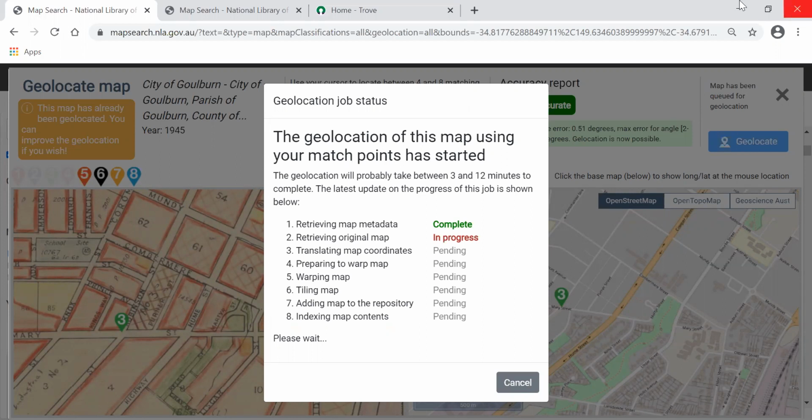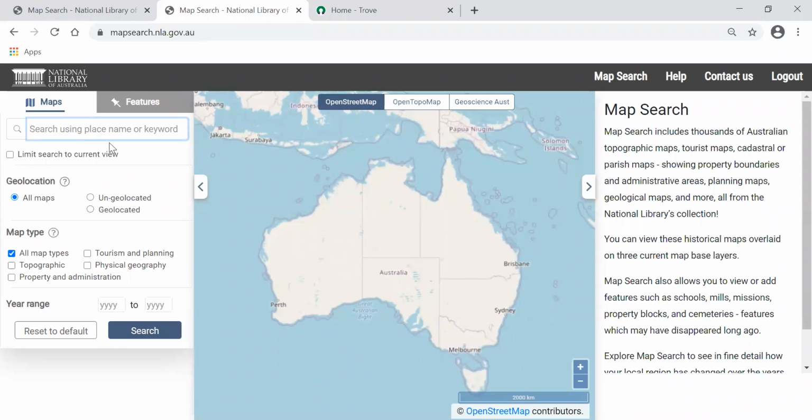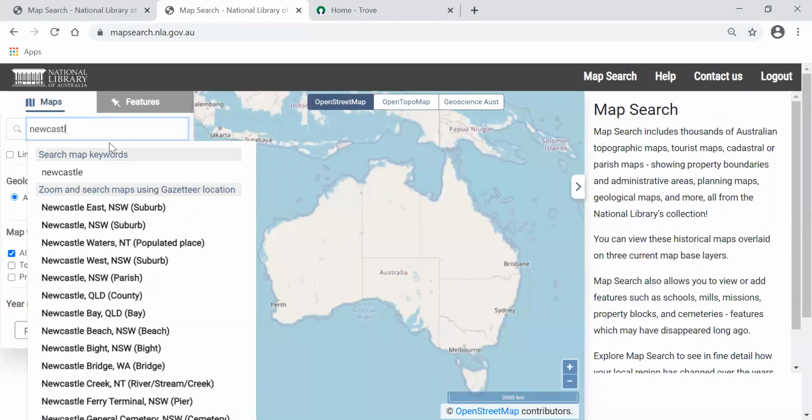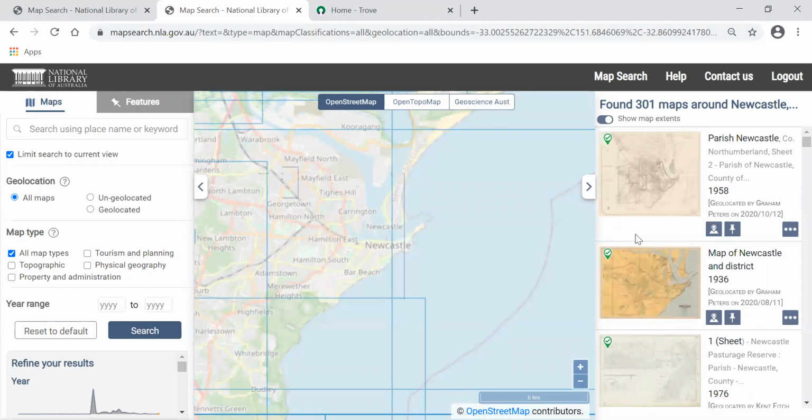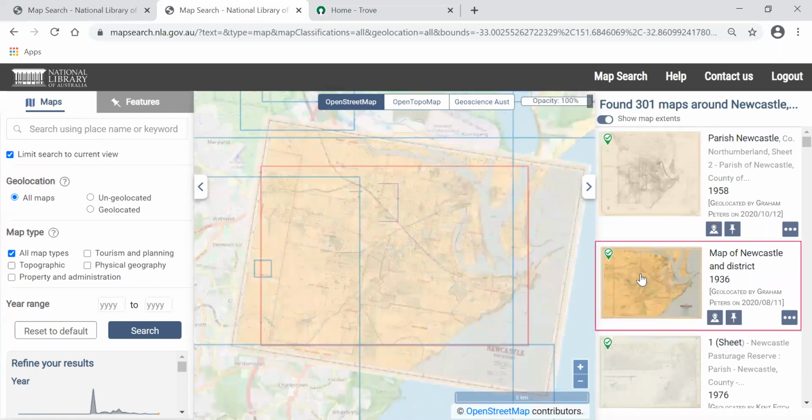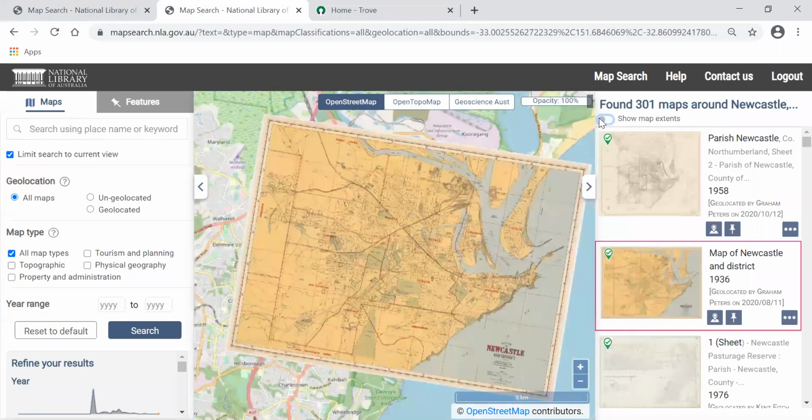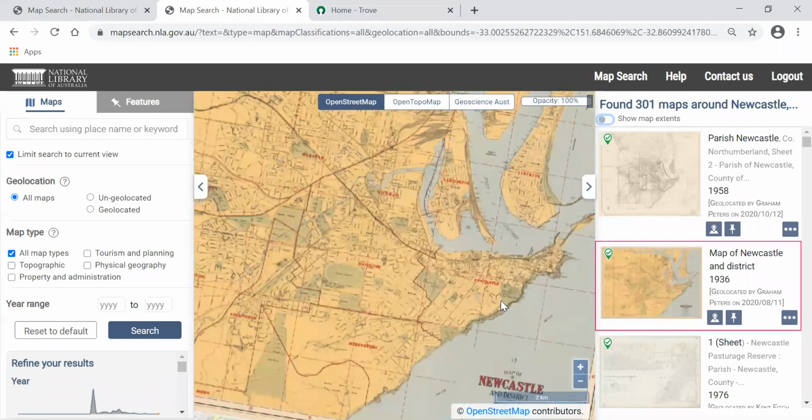Thanks, Martin. So I'm after maps of Newcastle. And again, using the gazetteer, I'll select one. You can see I've left that search pretty open, so I haven't chosen to limit it, but there are various ways you can do that on this left-hand search panel. And again, a number of results returned. I'm interested in this second map, the 1936 road map that you can see is on a grid. Like Martin, I'll turn off the map extents and we'll have a closer look.